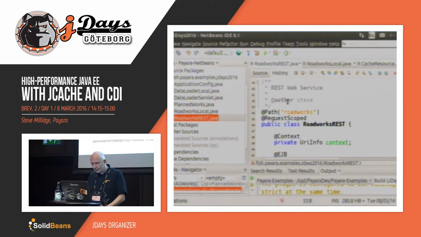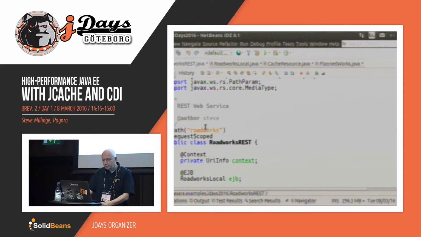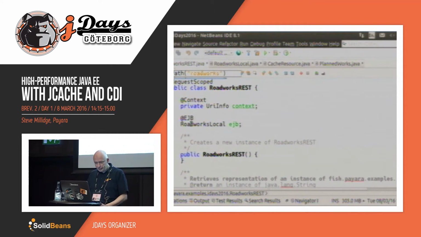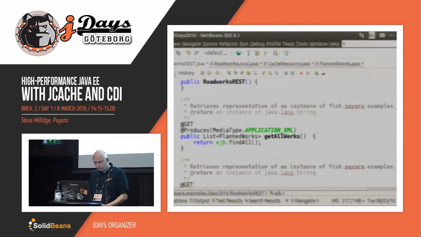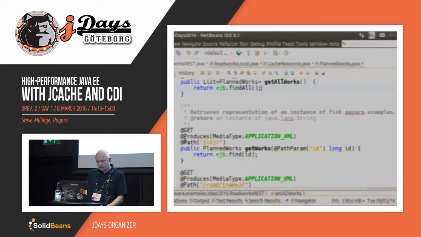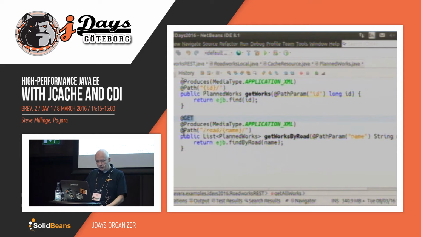Then I have a RESTful web service which has the path of roadworks. It injects the EJB, and we have a get, which basically calls the find all method on the EJB. And we have another get, which has /road/name, which calls the find by road method on the EJB. Okay, does that make sense to everyone? So that's a pretty standard Java EE 7 type web service.